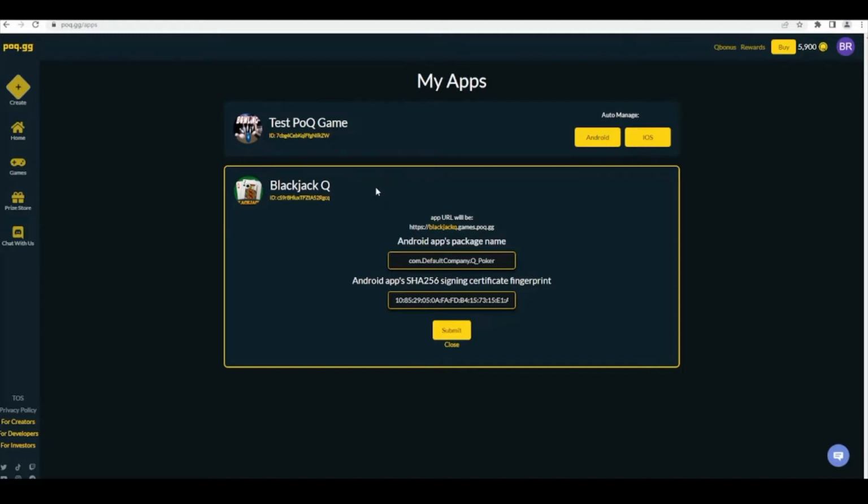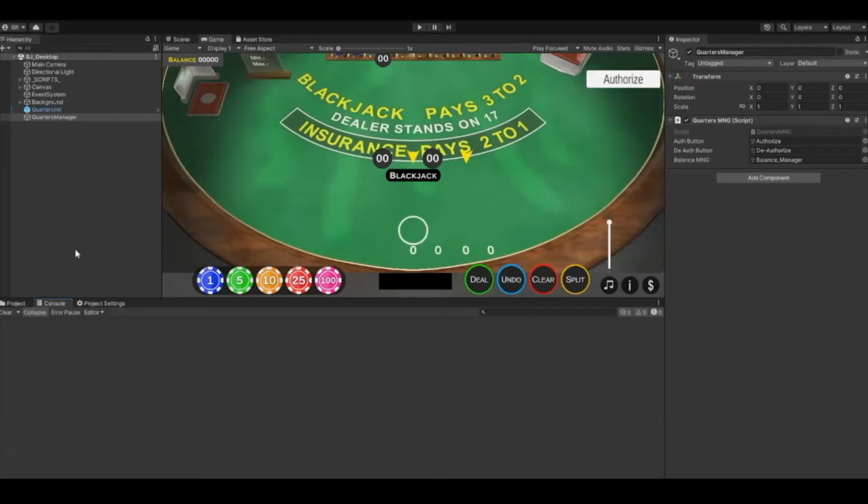Next, we're going to link your POQ app with your Unity game. You can choose to link your app with either Android or iOS. For this tutorial, I'll be using Android. For this tutorial, I'll be adding quarters to this blackjack game I made in Unity.